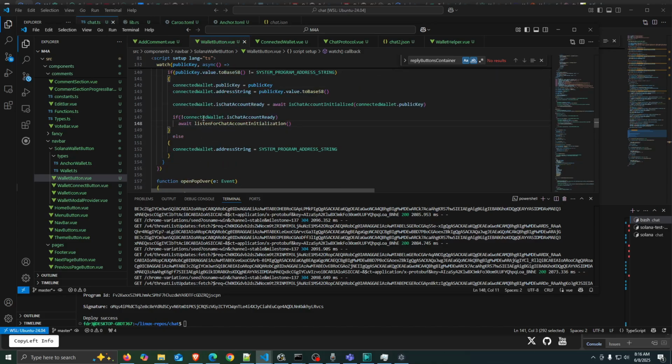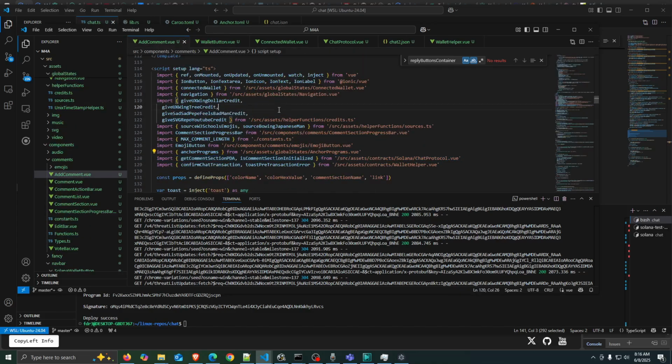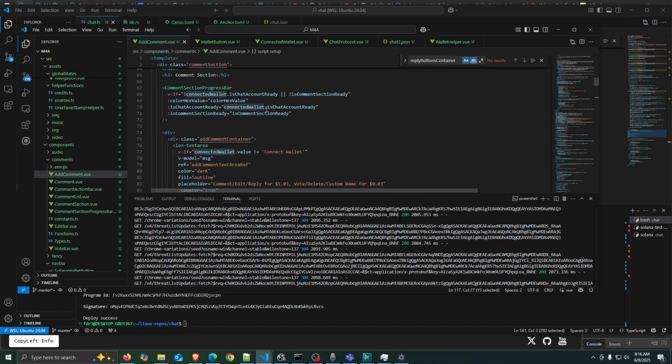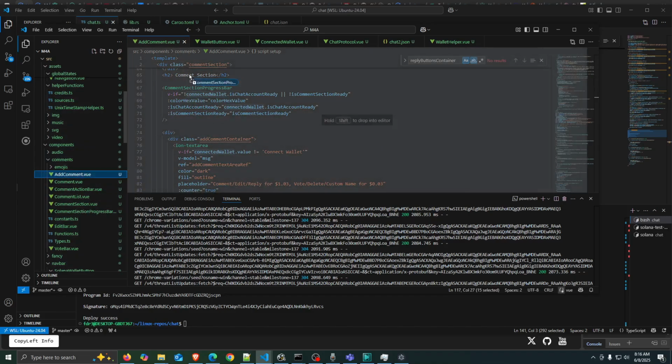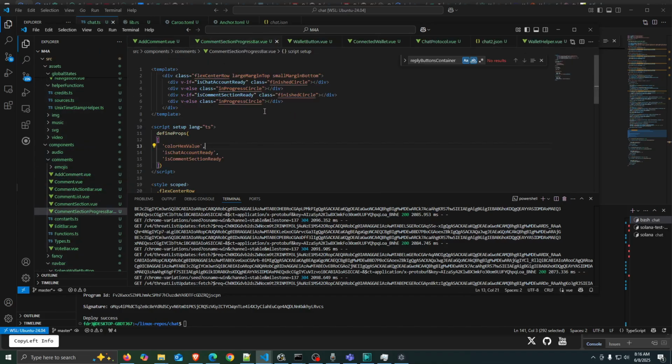Then that should get the chat account ready, and if the chat account is ready, do we have a connected wallet here already? We do. We're going to want to feed this into our comment section progress bar. Oh, I guess we already have is chat account ready, is comment section ready. So I guess those are the two lights.